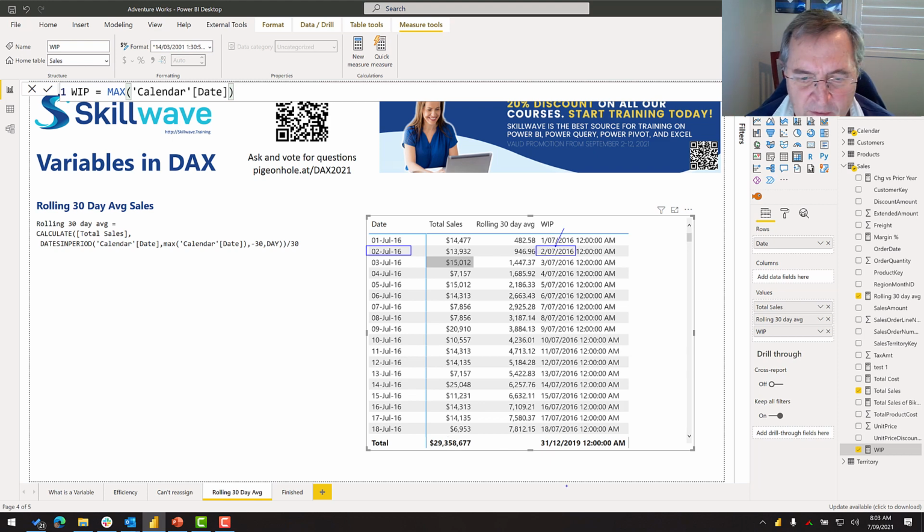But when I get to the total, there is no filter on the calendar date, and therefore the maximum date will be the maximum date inside my calendar table. So that's the way the max function works when it's used in a simple measure like this. And so now using variables, I can start to build out my formula so it's easier to understand.